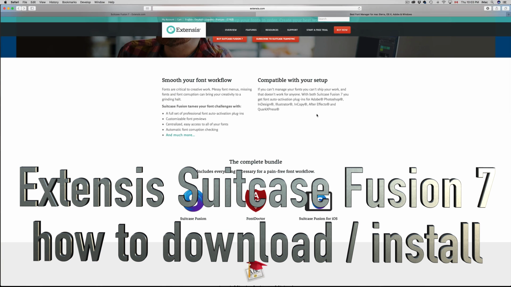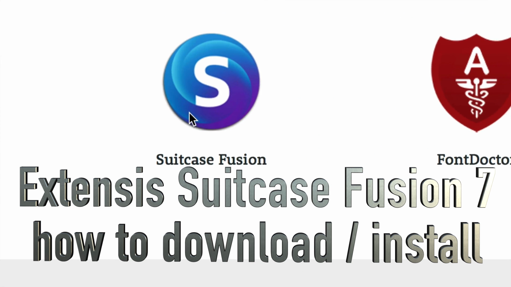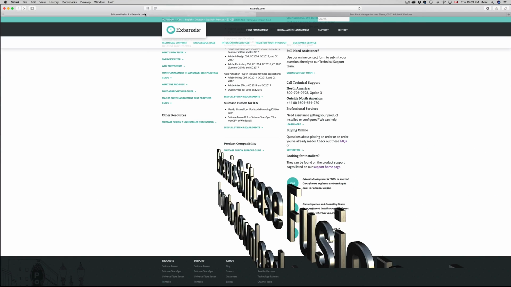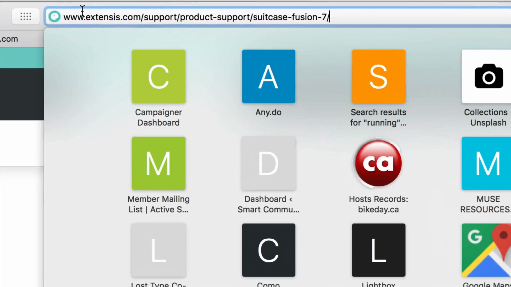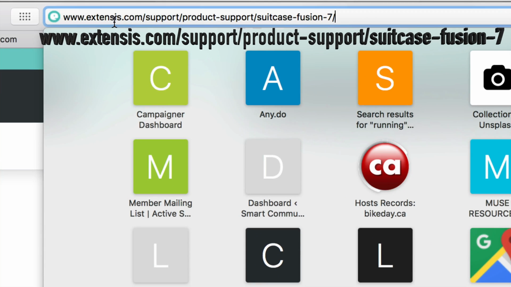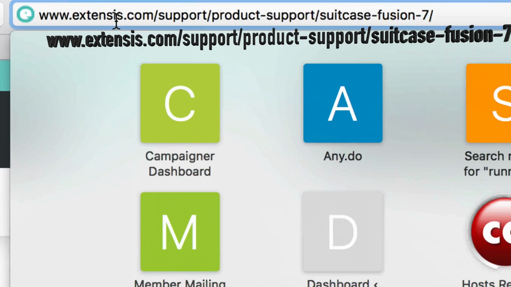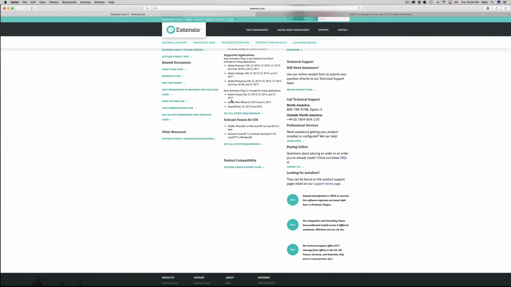Hey guys, on today's video, I'm going to teach you how to download and install Suitcase Fusion 7. So here it is. And the website you guys want to go to is obviously the official website. So here is what you guys are supposed to type in. Now this will also be in the description, so you can just click and that's it. So once you're there, you guys will see this.